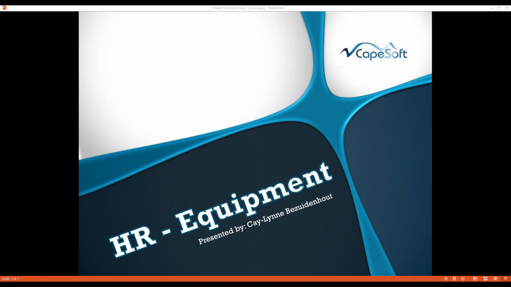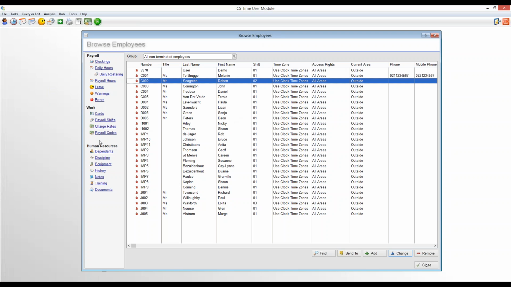In today's training session, we're discussing the equipment function of the HR section. As mentioned before, you need the HR module enabled in order for you to see the HR functions on the left-hand side, and you also need to activate that certain feature in order for you to see this.